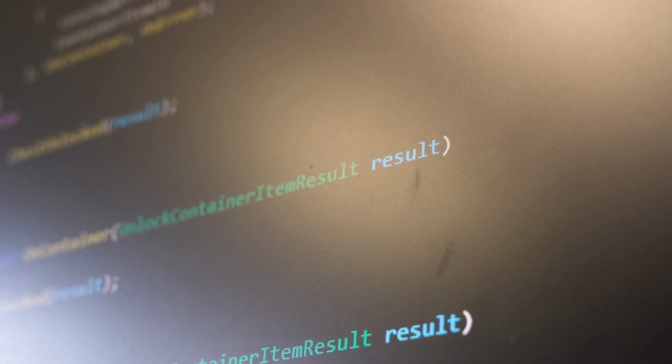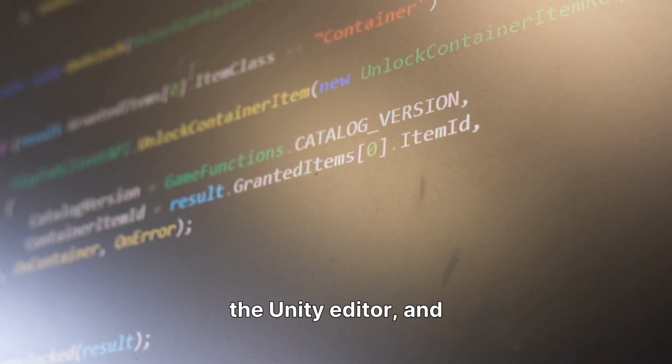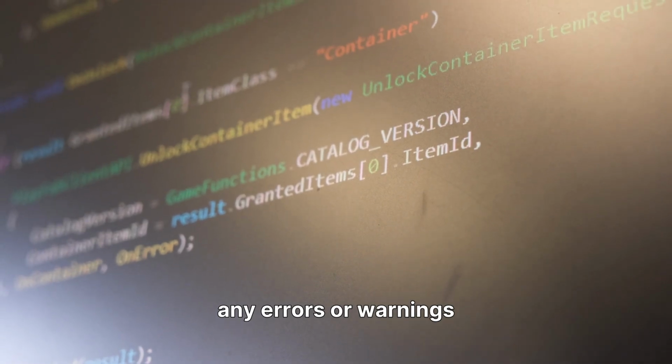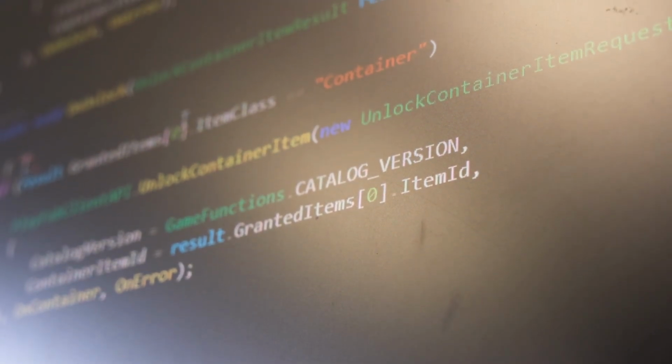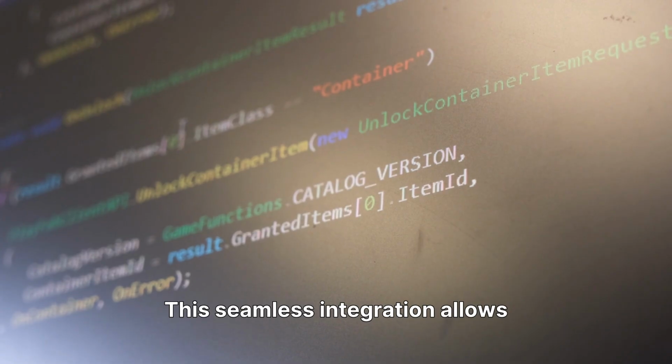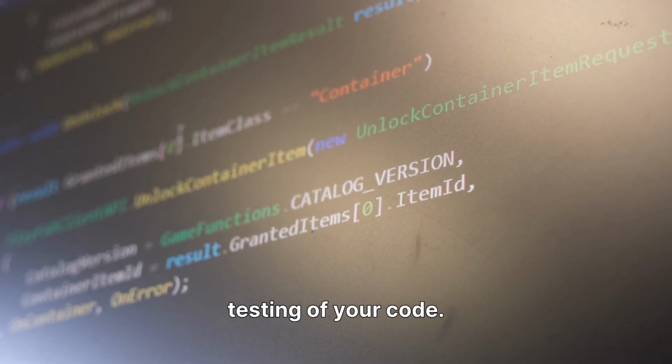The changes you've made will automatically compile within the Unity editor, and any errors or warnings will be displayed in the console window. This seamless integration allows for rapid iteration and testing of your code.